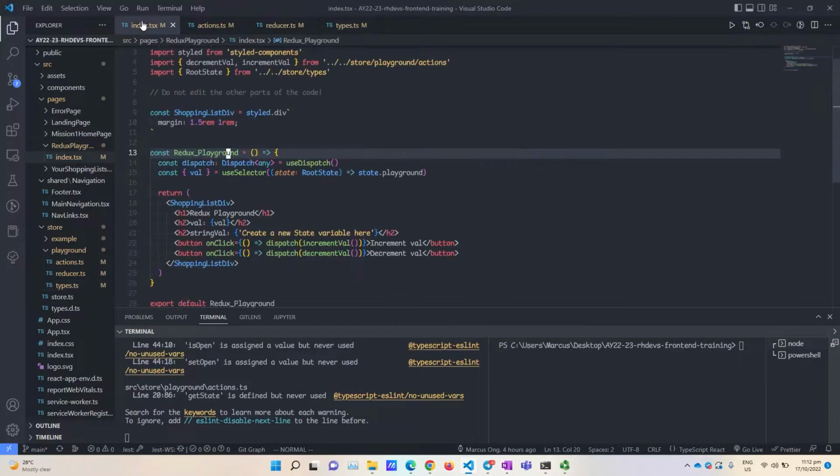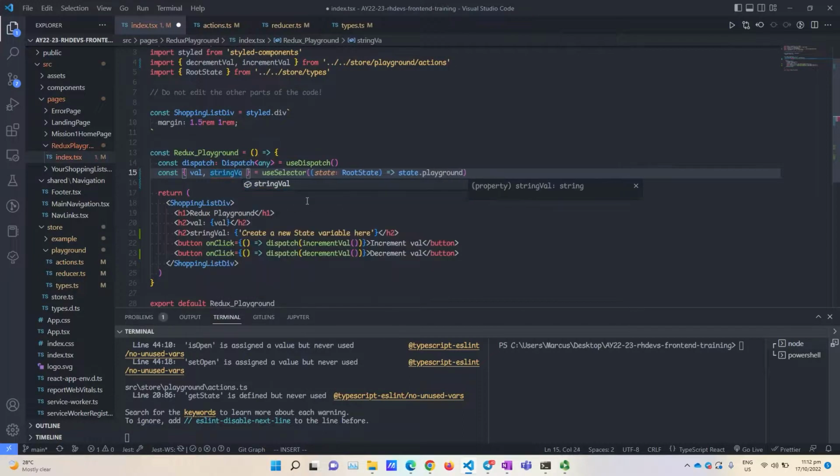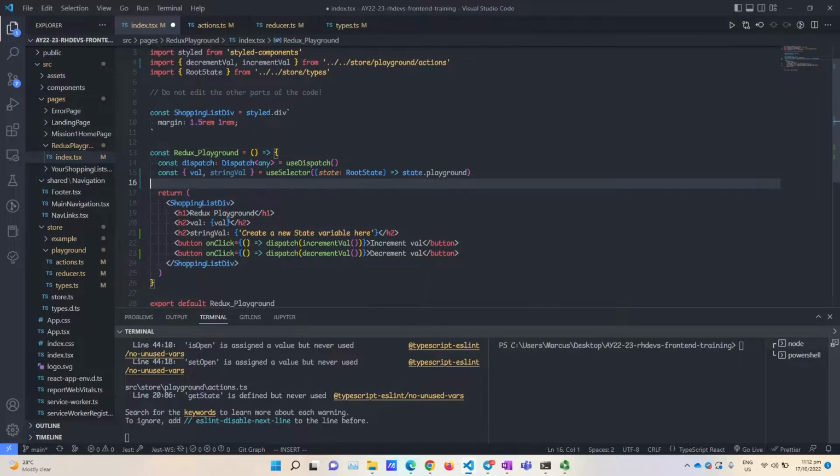So now we are left with just implementing, using the value itself. Firstly, what we do is go to the use selector, and we want to take string val. Next, we'll just display string val.